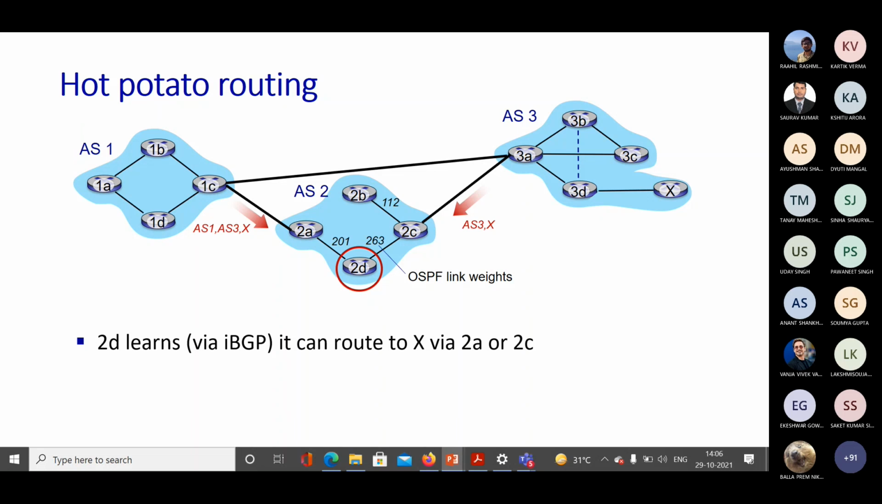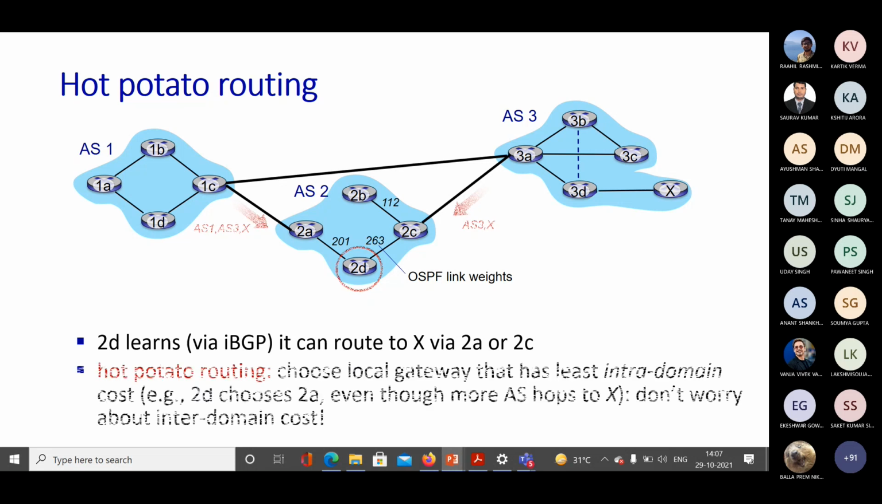Now it has to take a decision. As we studied in the last class, some policy will be applied, and according to that policy, a router decides which path it will take. Hot potato routing belongs to such a policy. So what would the hot potato routing strategy say? If you have a hot potato, just keep it wherever you can, as close to you as possible, as soon as possible, right?